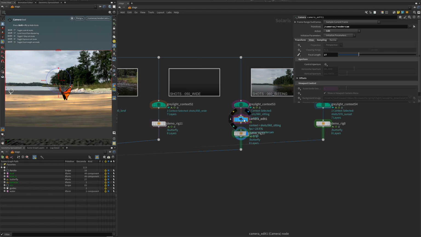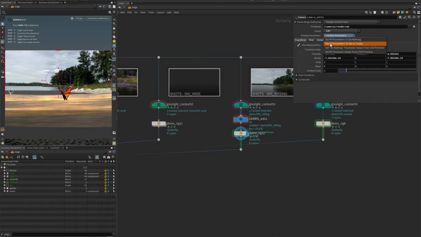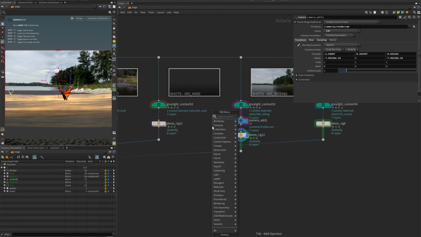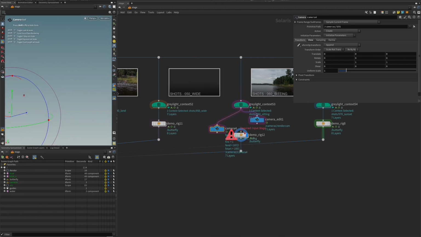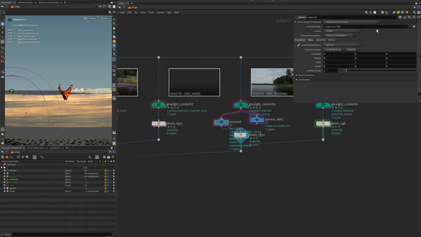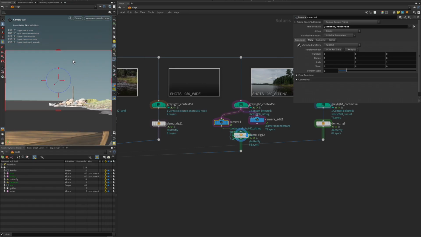And one word of warning here is that you have the option here to set all parameters to set and create, and you don't want to do that. Or if you create a brand new camera that is not in edit mode, that will be the default. So what happens if you do that is that if I would create a new camera instead, and we'll point this to the render cam as well. Now you will see that the image plane is gone.